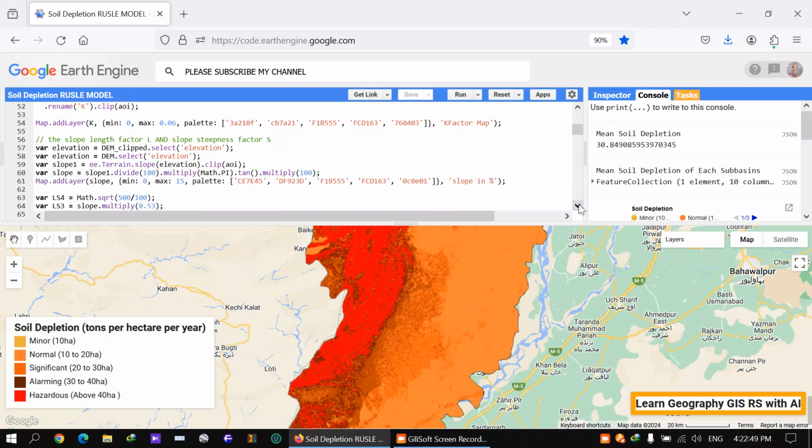After that, another main factor is the L factor and S factor. For that we used a DEM. So it's up to you, you can use a 30-meter DEM or a 90-meter DEM. It's up to you what kind of area you are working on.